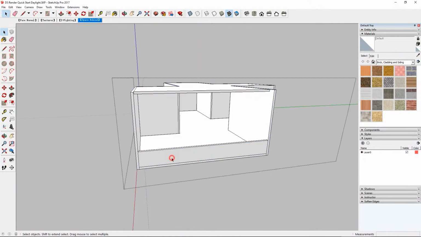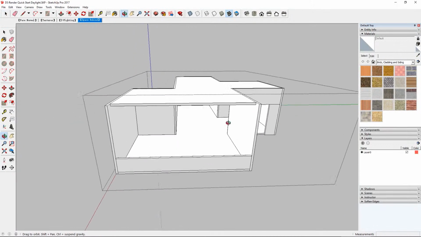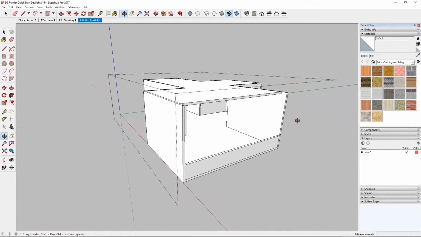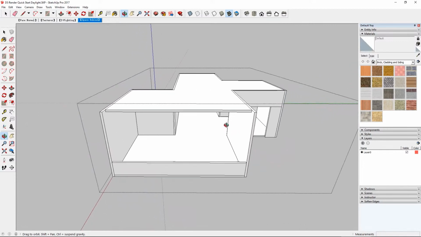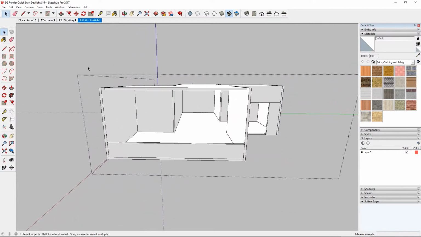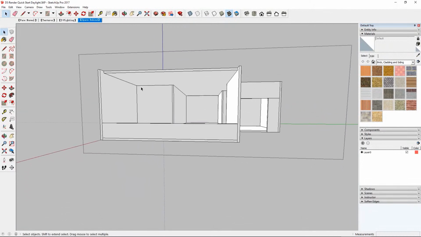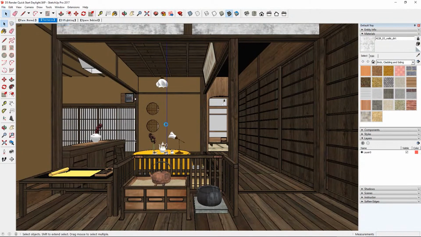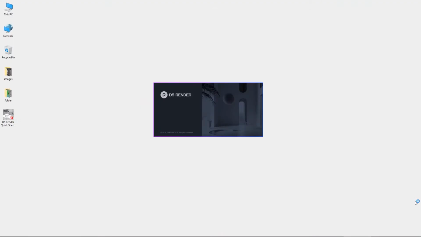Fifth, the wall should be made into a solid model or at least have front and back faces, because the real-time rendering engine usually doesn't calculate the backside of the face. If we use a single-sided wall, sunlight will shine through the model or the light will leak in the corners of the room. If everything is confirmed, we save the model before importing it. Then, we can launch D5 Render.